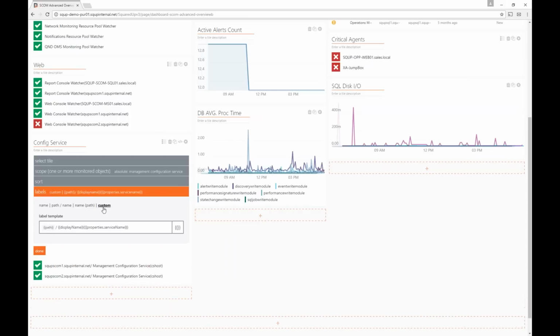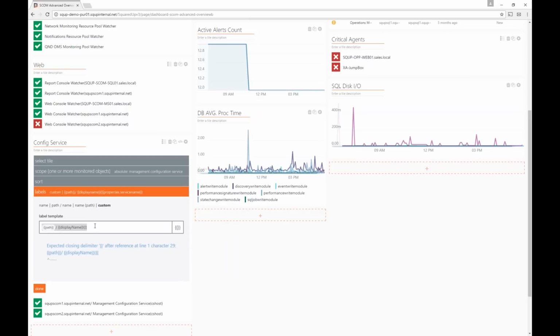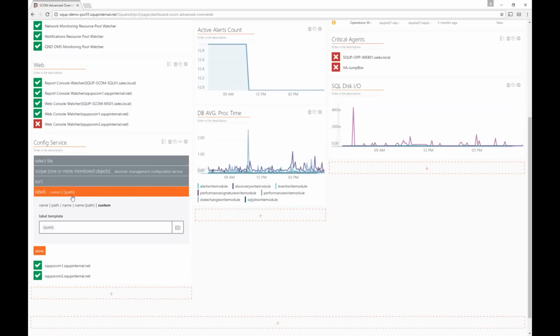or we can even customize our own name. And you can see here we have the same editor, very similar to what's used with the SQL tile and the WebAPI tile. And let me just zero this out and start again. So one example is I don't really need to see the name of the service. I know that's the config service, so in this case I might just be interested in the path, right? That will tell me enough.